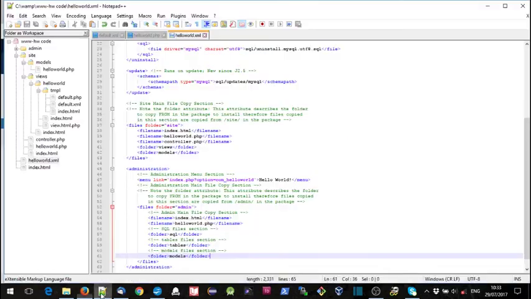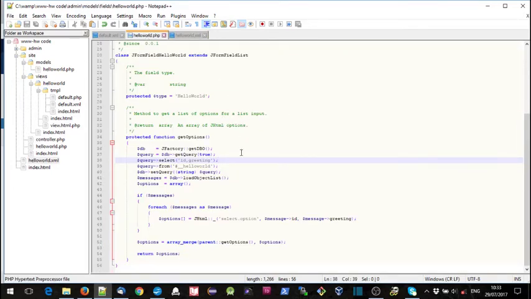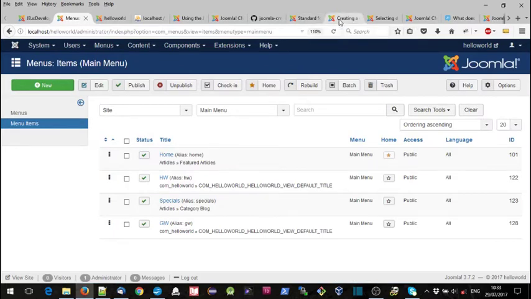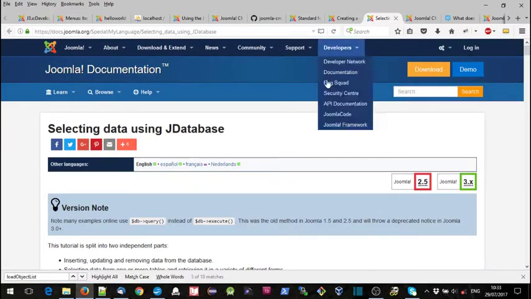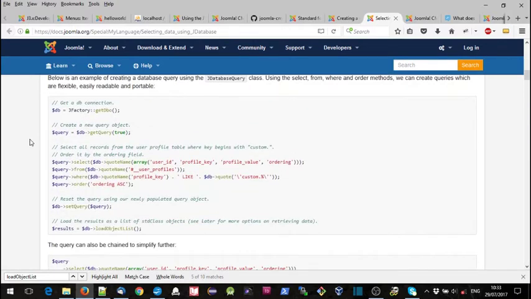Let's look in a bit more detail at our code here in this file. And if we look at our get options, we've got our second way of accessing the database here. And this is known as JDatabase. And there's a Joomla page here with the documentation on JDatabase, which is really very good. If you've done any SQL programming from code, this shouldn't be too unfamiliar to you.